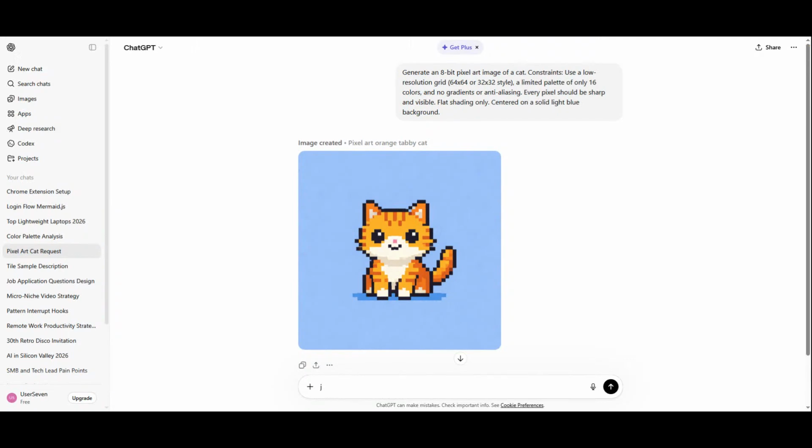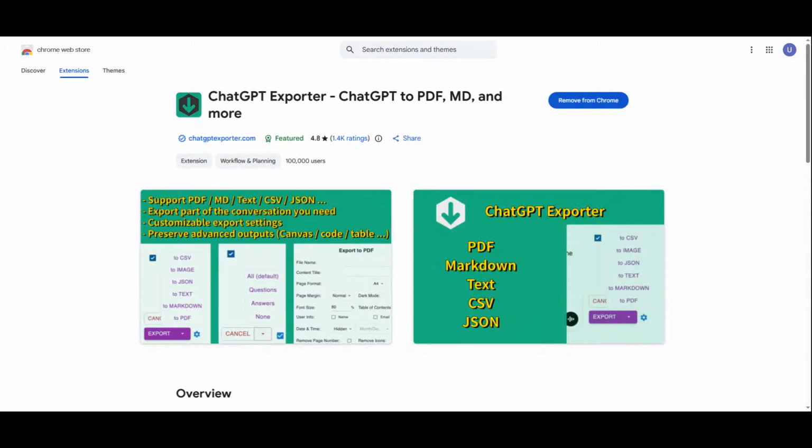So to recap, if you only need one conversation, use the browser print shortcut. If you want everything, use ChatGPT's Export Data feature. And if you want a cleaner output, use a trusted browser extension. Each method works well, so you can choose the one that fits your situation best.